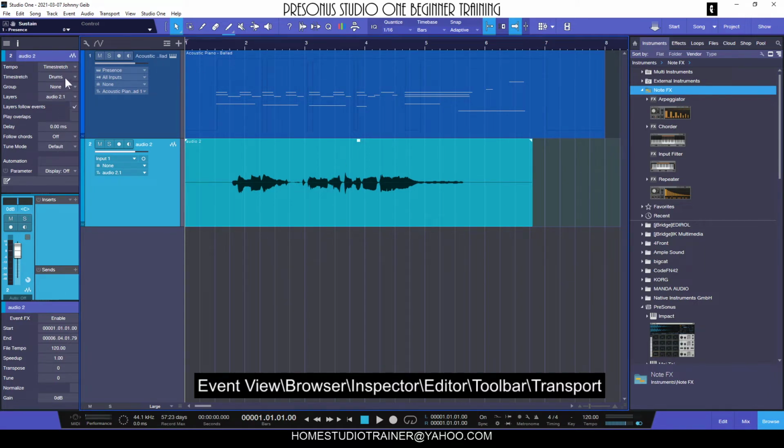So let's see. So I got the time stretch mode to drums. That's usually the default as well, and you can choose different algorithms for time stretching if you're doing that with your track. We'll have more examples on those later.